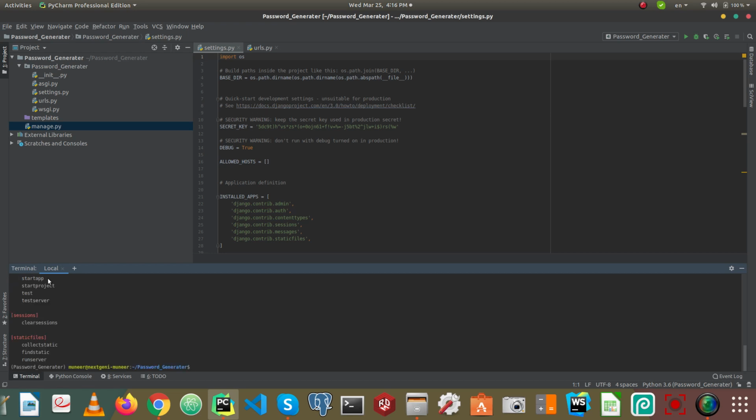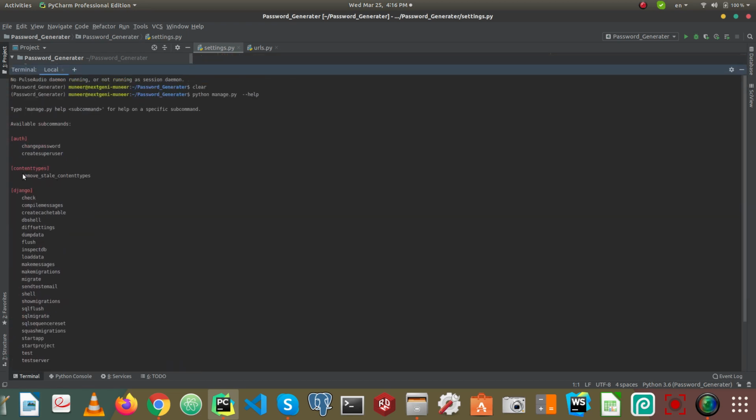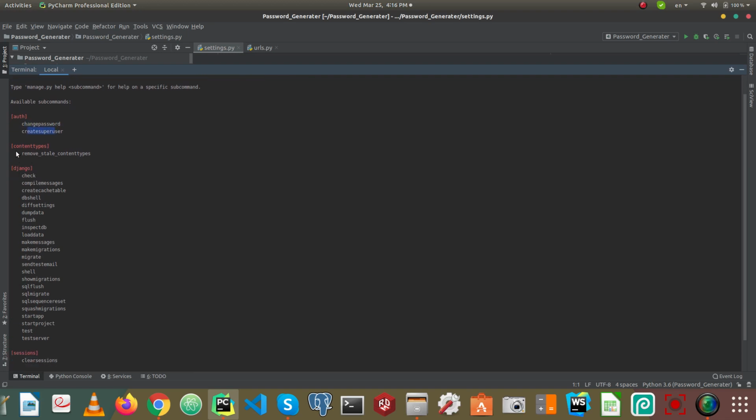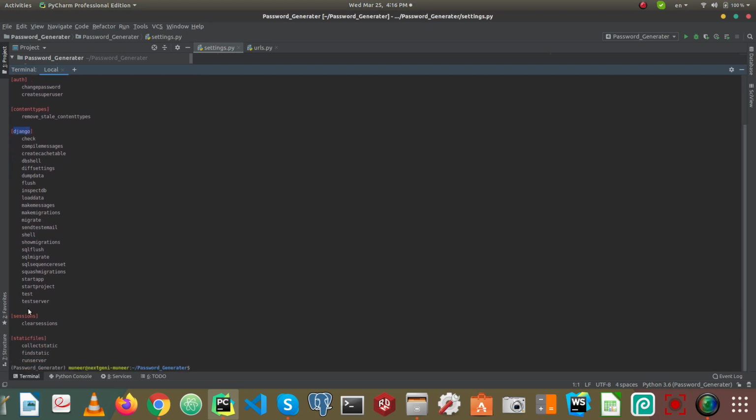So you can see all commands available here. These are auth commands which you can use: change password, create super user. These are content types commands, Django commands. There are too many commands. You can see sessions commands, static files commands.